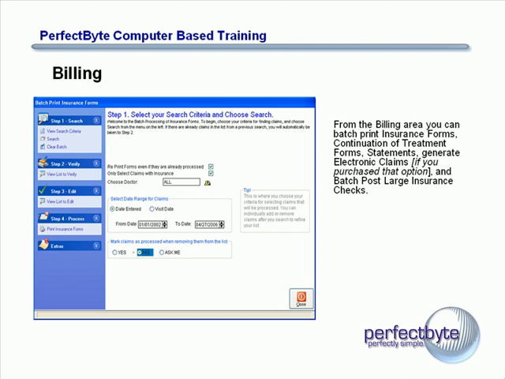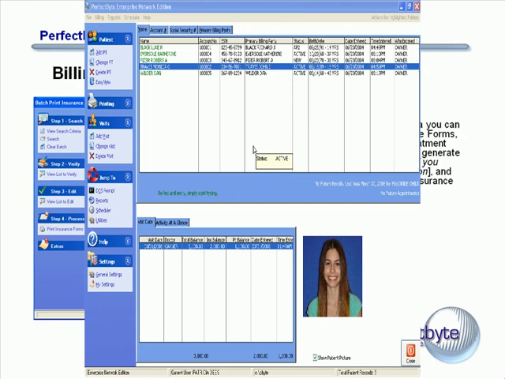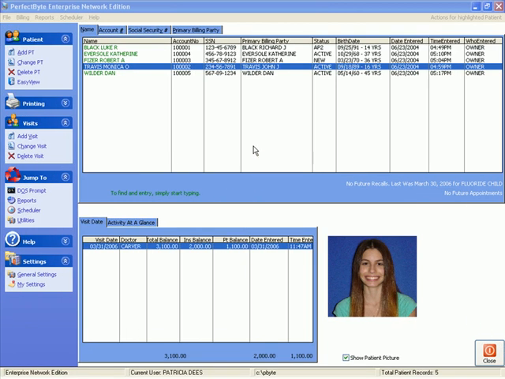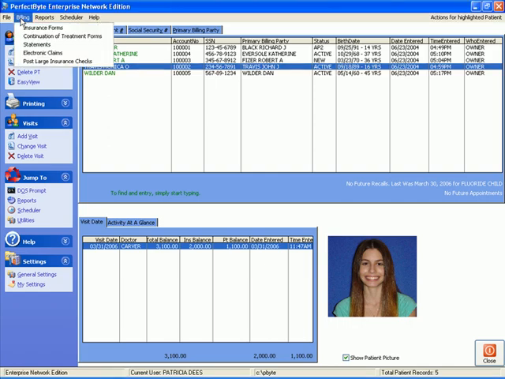From the billing area, you can batch print insurance forms, continuation of treatment forms, statements, generate electronic claims if you purchase that option, and batch post large insurance checks. To access the billing area of Perfect Bite, click on Billing in the menu selection at the top of the main screen. Let's go through these one by one.